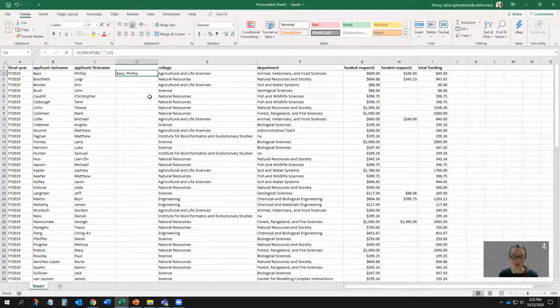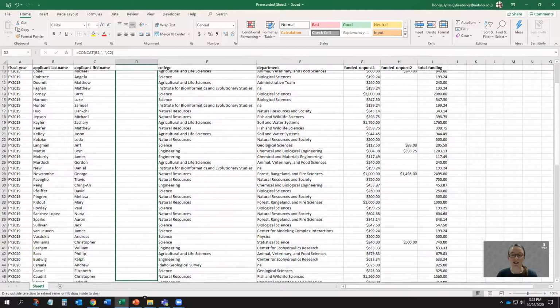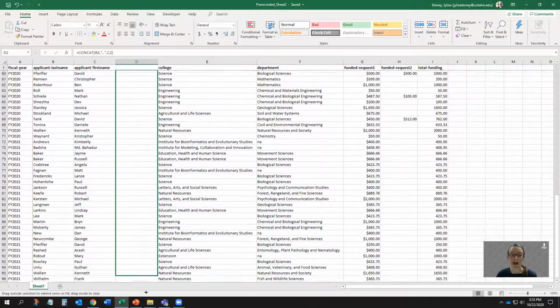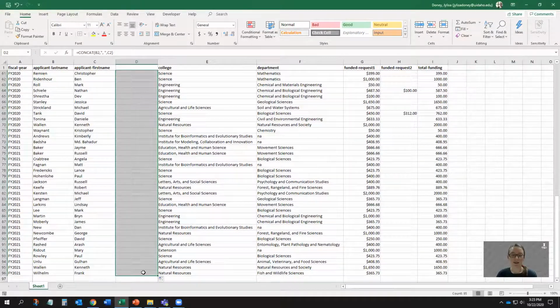We can then use AutoFill to add the CONCAT function to all of the relevant rows by clicking the cell that has the original CONCAT formula, hovering over the bottom right corner of the cell until we see the plus sign, which is also called the fill handle, long clicking and dragging the box to the last row where we want to add the CONCAT function, then unclicking.